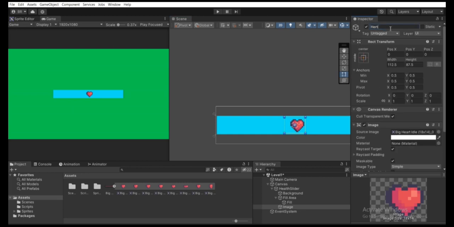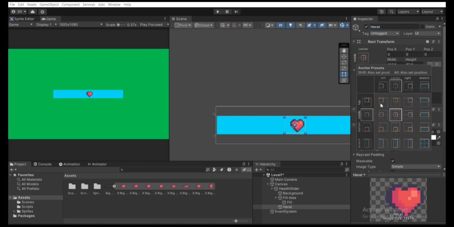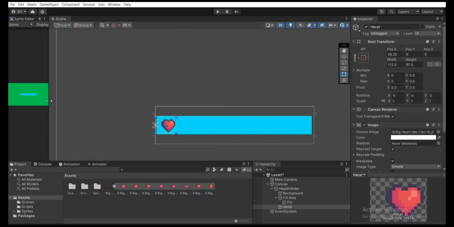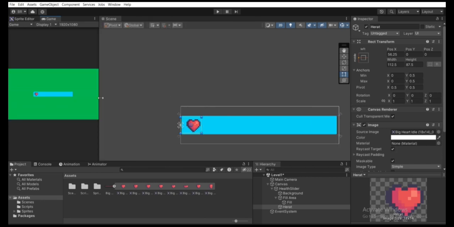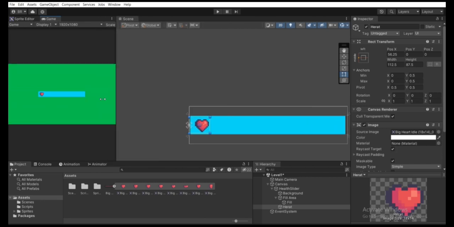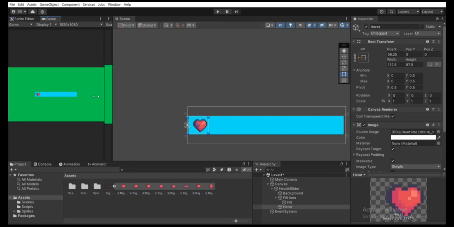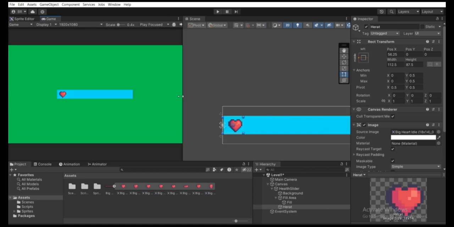Sorry, heart. Click on this rect transform, hold down alt on your keyboard and select this one. So it will always stay right there. If I try to shrink it down my screen and expand, you can see the heart just adjusting itself from that position.